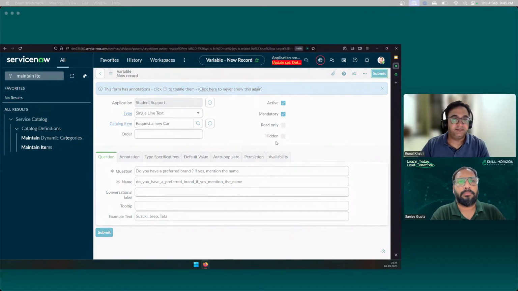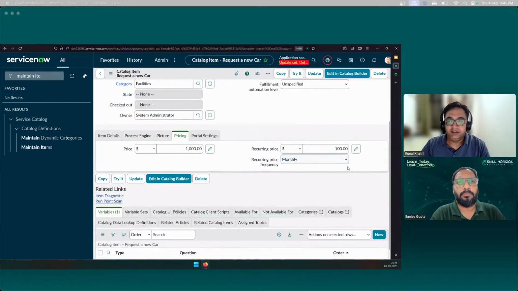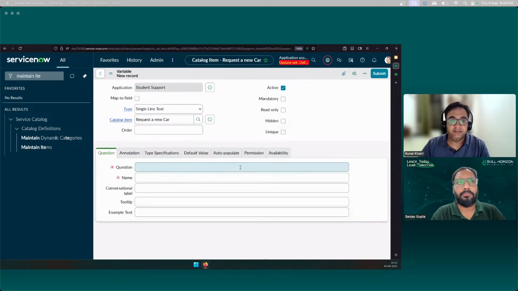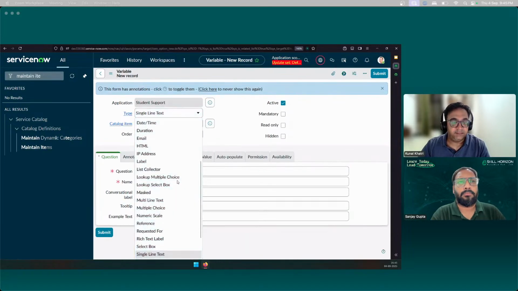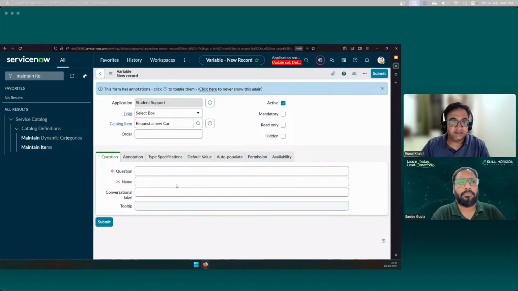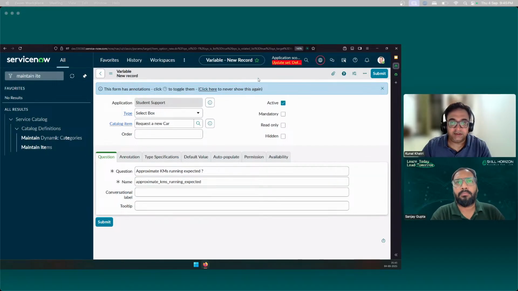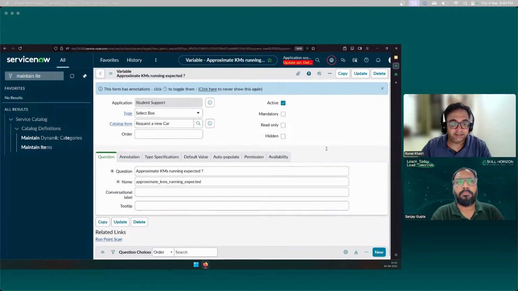We'll submit this, and we will also create a drop-down option for the user to select, and that will be a select box, a number, approximate kilometers running expected, and we'll save this. Once we save, the choices option will appear below, and we'll add some choices to it.